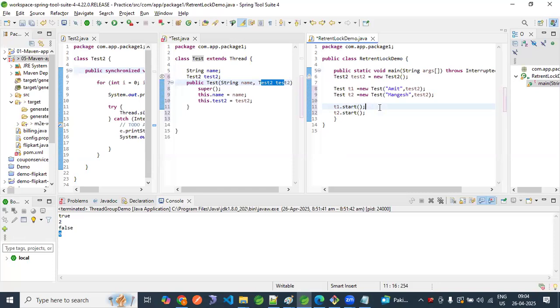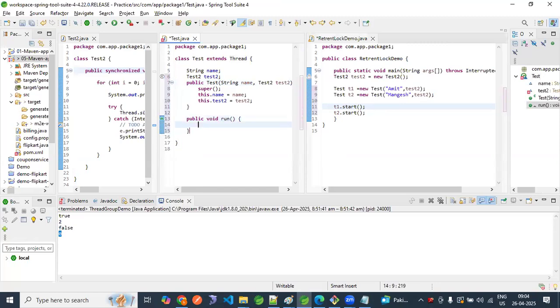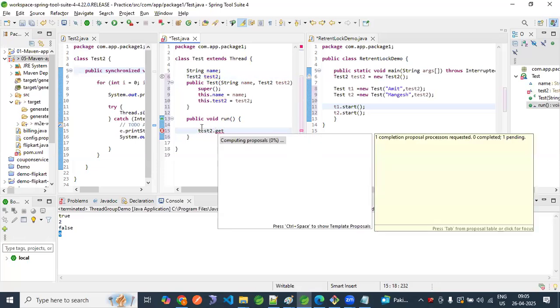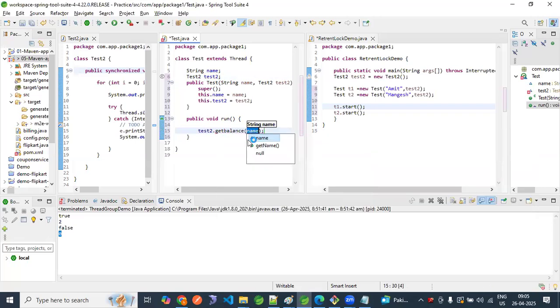The start method will call the run method. The run method from the Thread class is of no use, so we will create one run method here. Public void run. The start method will call this run method. What is the use of an empty run method? No use. So what will I call? I will call test2.getBalance here. Are you getting what I am trying to say? Test2.getBalance. This getBalance is expecting the name. Yes, perfectly fine. This is the name we are passing here.